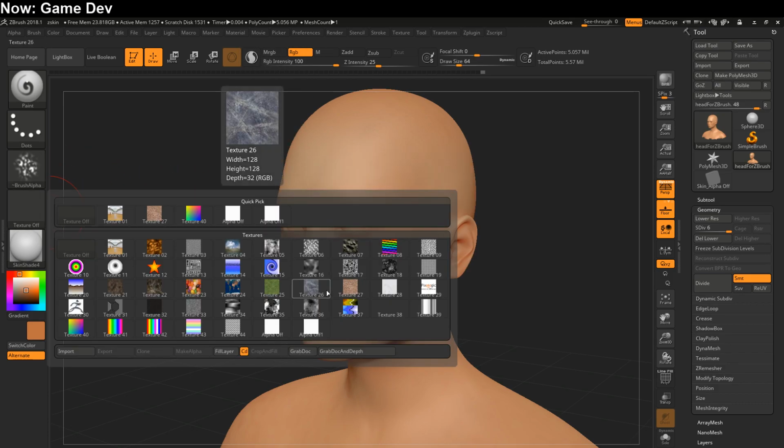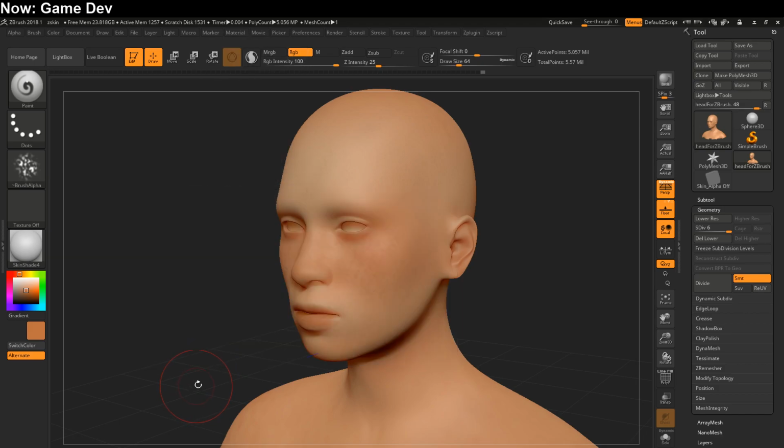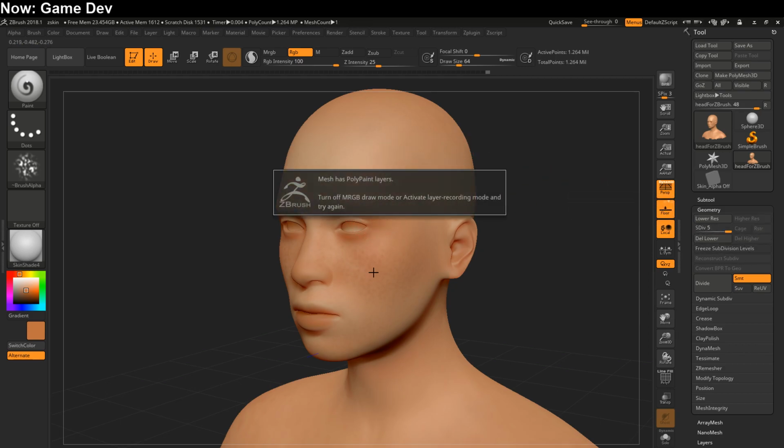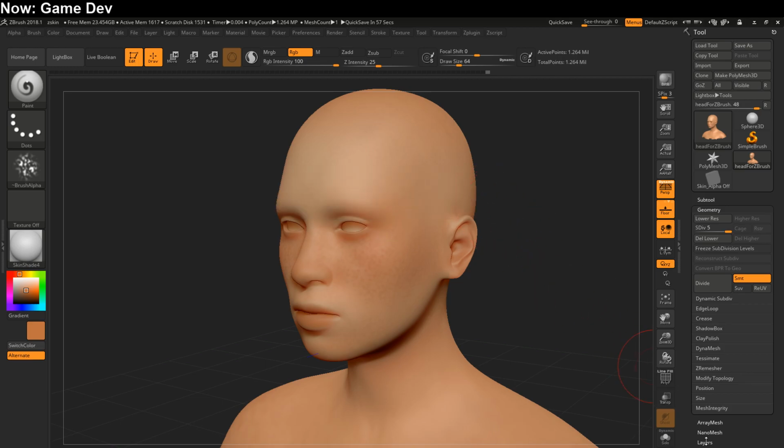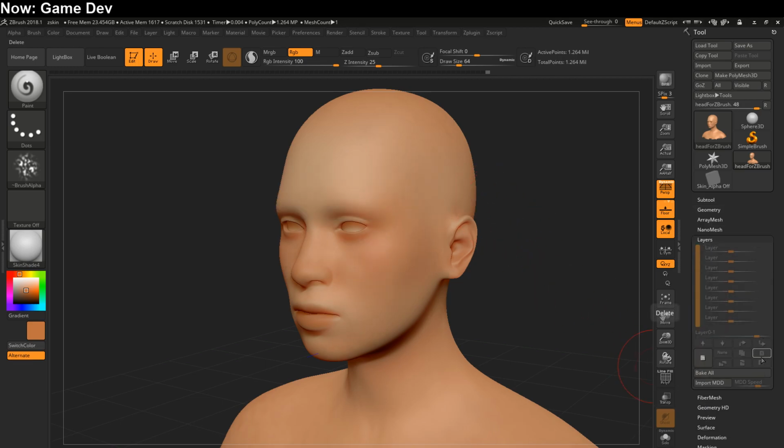This texture is something I really want to get to work. I don't know if I was hallucinating or what. We're not going to want to have it at 6. That's a little bit too high. It has poly paint layers. Oh, I put the freckles in a layer. That's right. And I can get deleted. It doesn't matter.